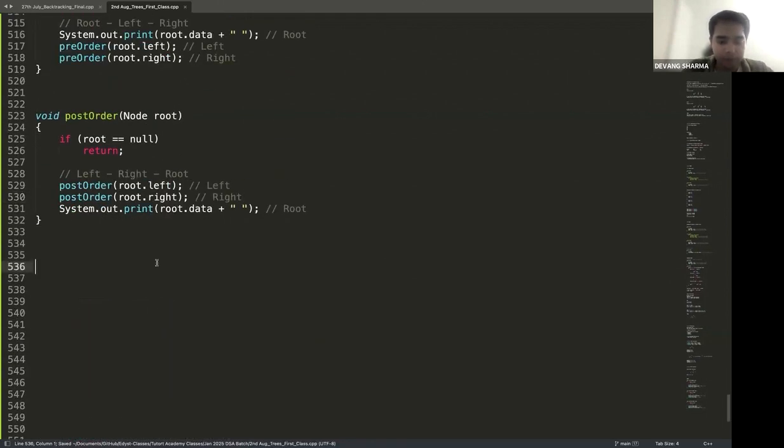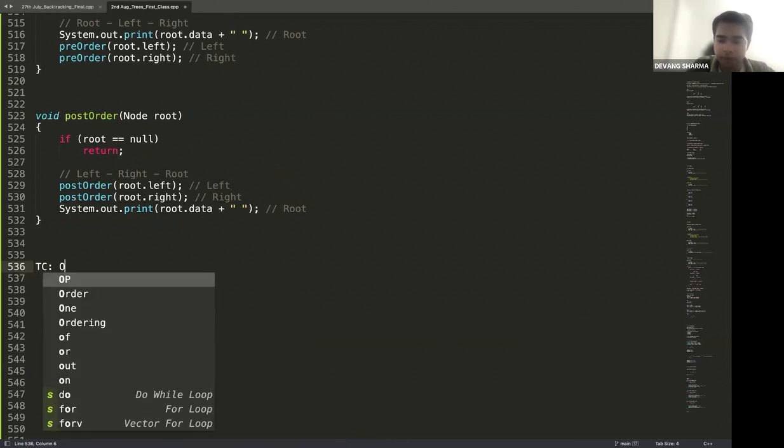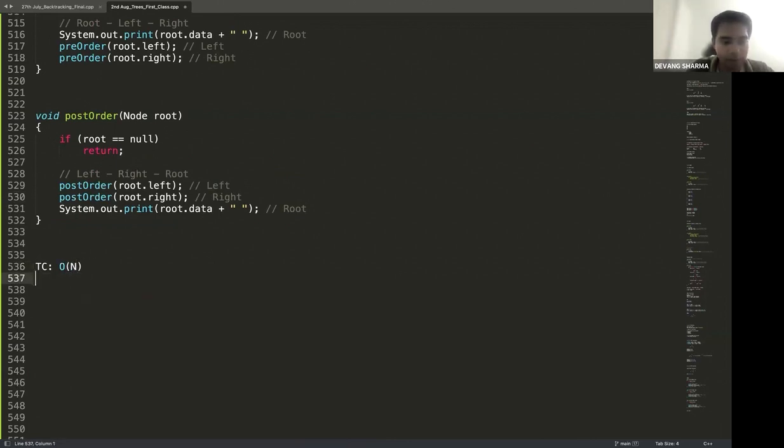Alrighty. Time complexity. Every node is traversed once, so time complexity becomes big O of n. Space complexity, big O of n due to the recursion stack.